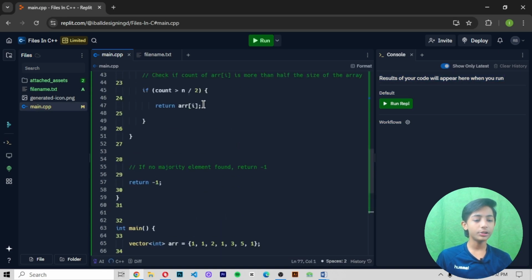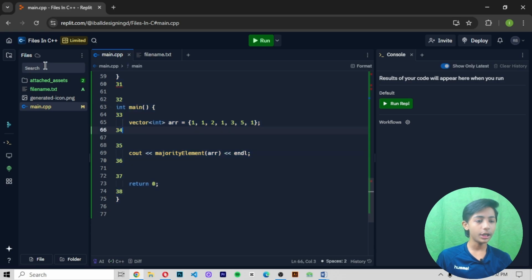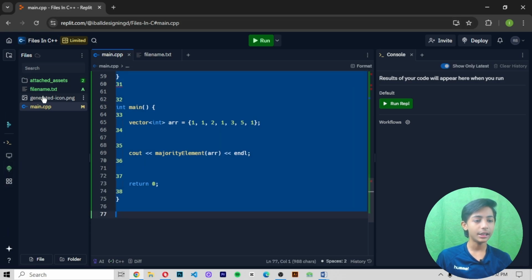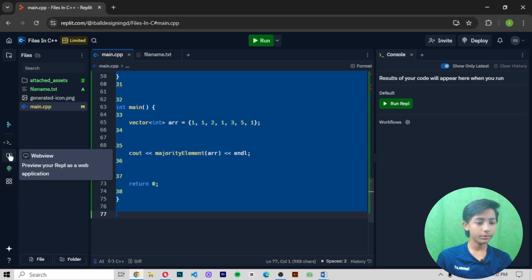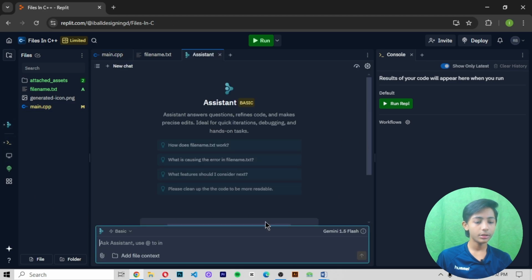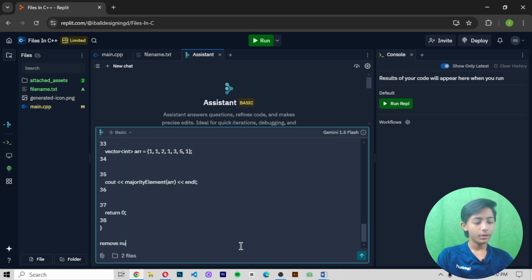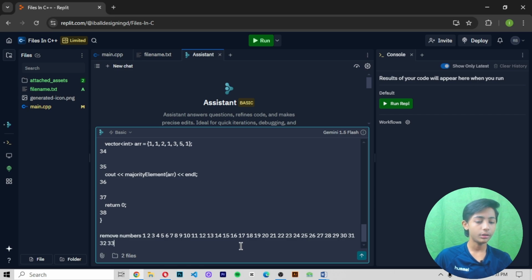There are line numbers coming, so let's remove these numbers. There are 38 lines. Let's remove them using the AI assistant. Where is the AI assistant? Okay, there it is. I am saying remove numbers 1 2 3 4 5 and so on up to 38.